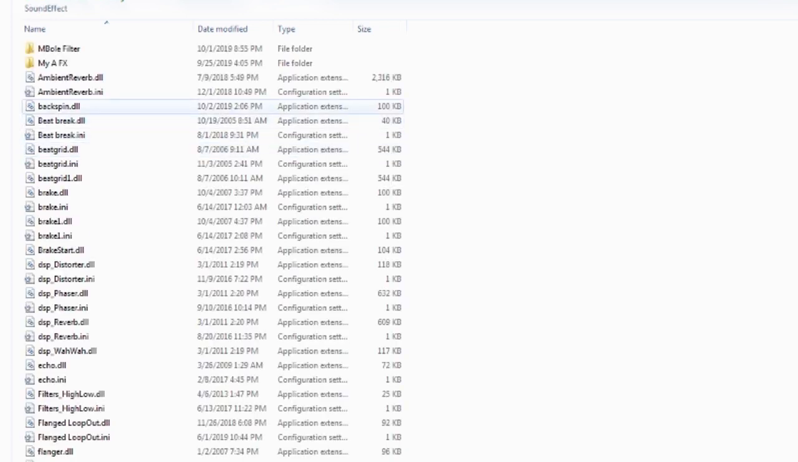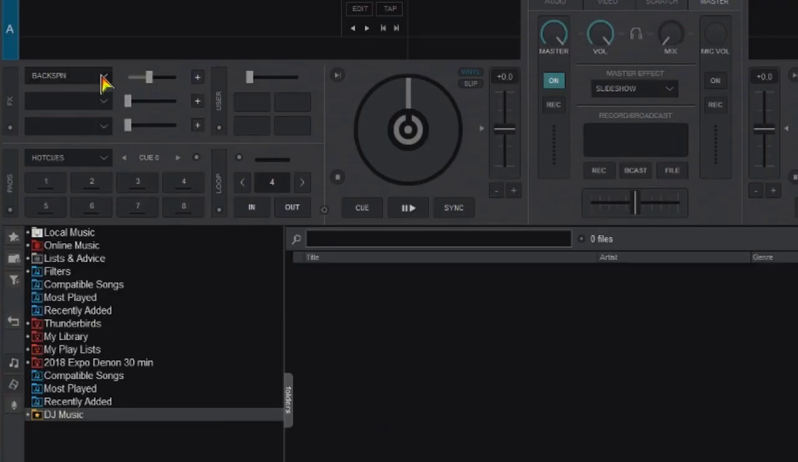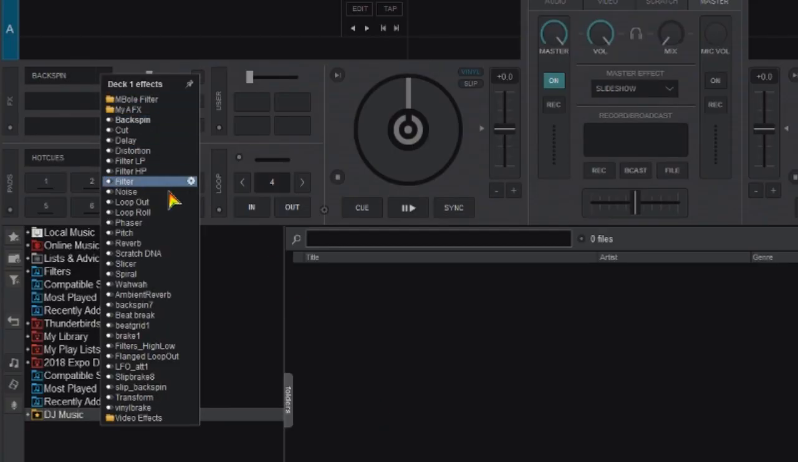User, Admin, Documents, Virtual DJ Plugins, then Sound Effect. There you will see the Backspin DLL file. Simply rename it. Since this came from Virtual DJ 7, I'm going to rename this file backspin7.dll. Now open Virtual DJ and you will see you have two backspin effects, the native effect and the Backspin 7 effect.